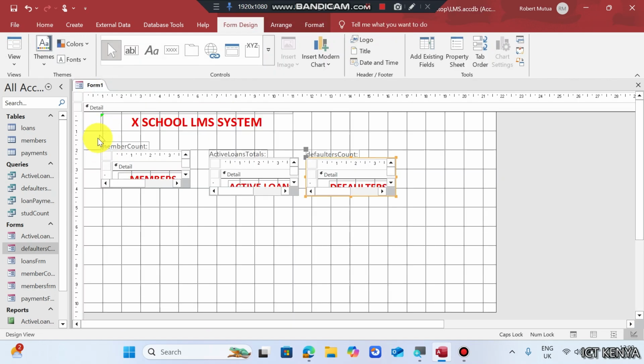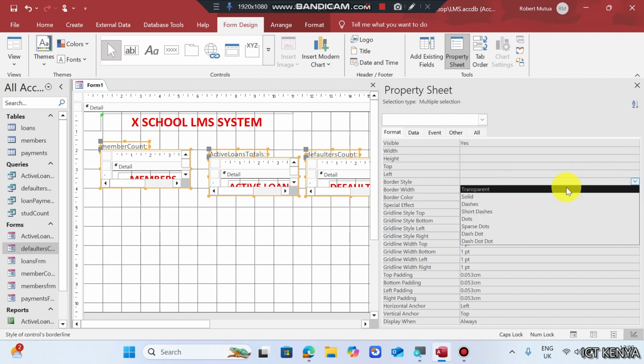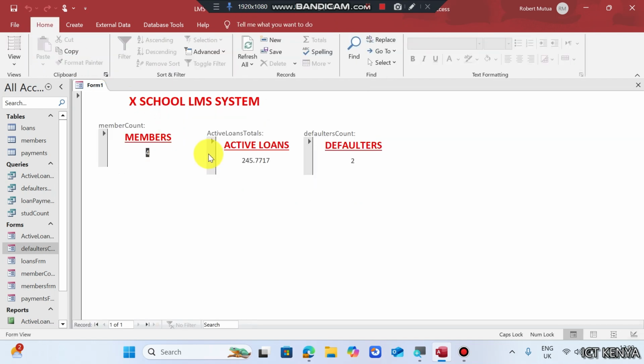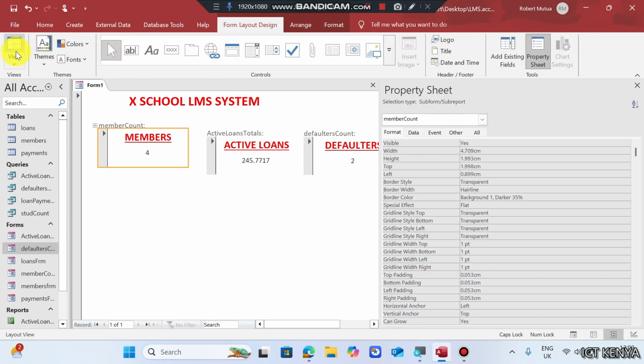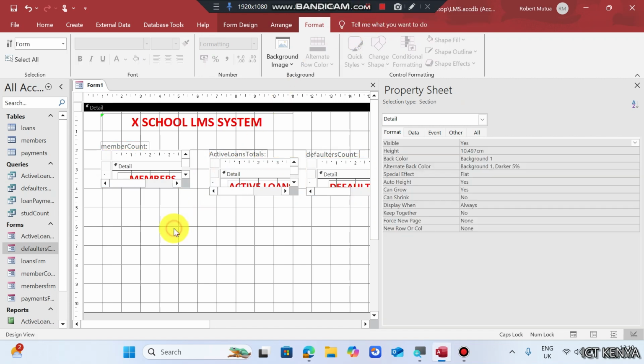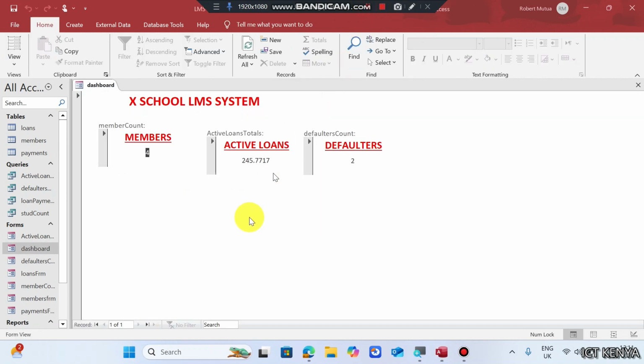So in design view, select both of these, go to property sheet, format, and then border style. We're going to select transparent. Let us see how it will look like. There's this part again. Design view. First of all, let us save this as dashboard. And then click OK. So meanwhile, this is our dashboard.